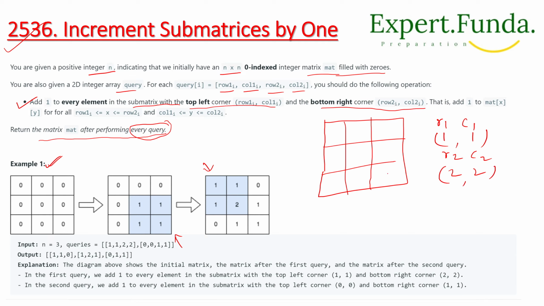Let's suppose this one is R1 and another is R2, so this is row 1 and row 2. If I talk about columns, this will be column C1 and column C2. So it makes this position a submatrix, and that's why it is shaded with blue color. We have to move in that one.